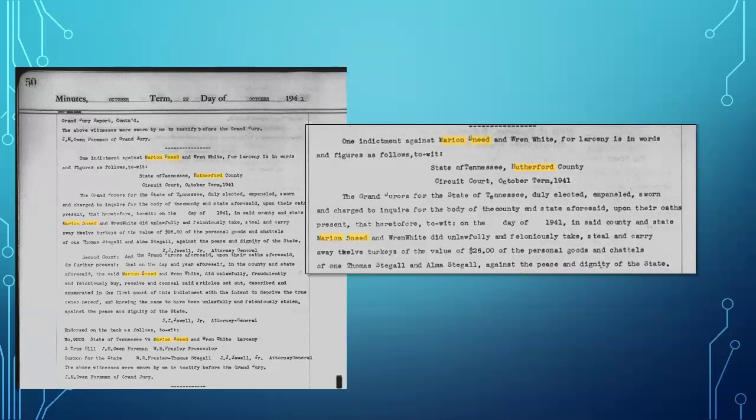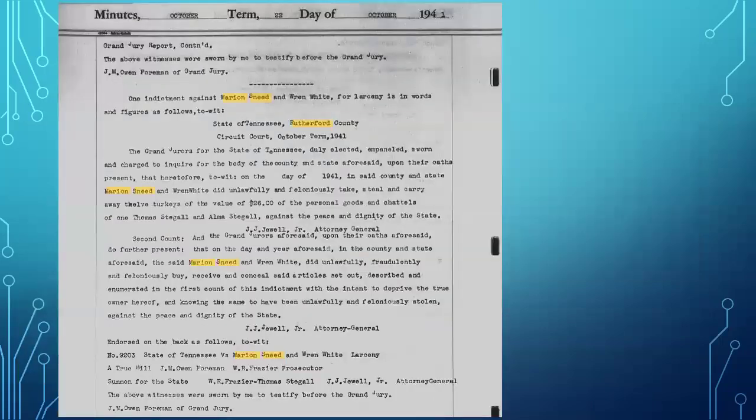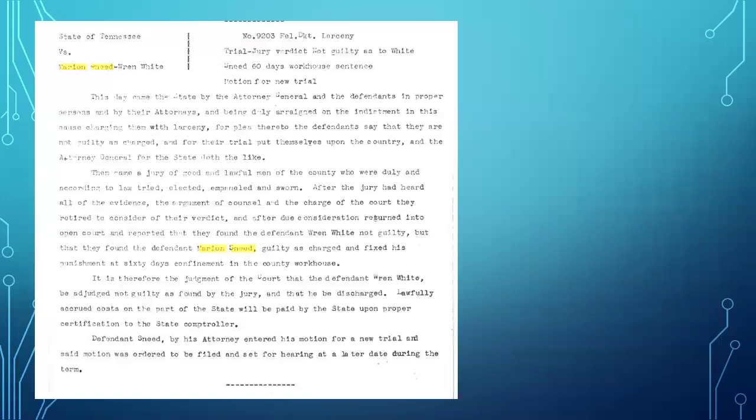But it was just blowing my mind, the stuff that I was finding. I couldn't believe it. We're stealing turkeys. But yeah, there was a court case, and then it went on to talk a little bit more about the court case. And then I also found their sentence. I found out that Ren was let free, but Marion got 90 days, or was it 60 days, in the workhouse. So he was convicted and got some time.